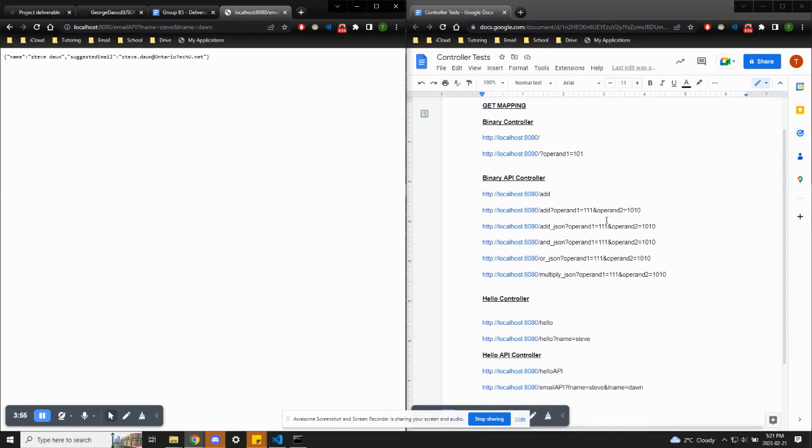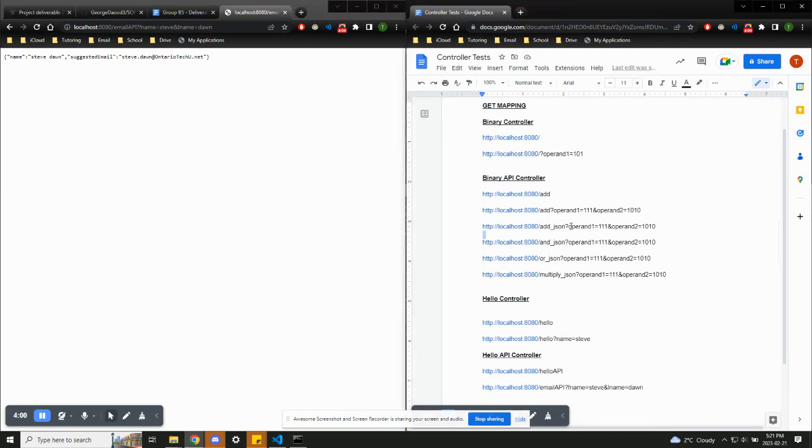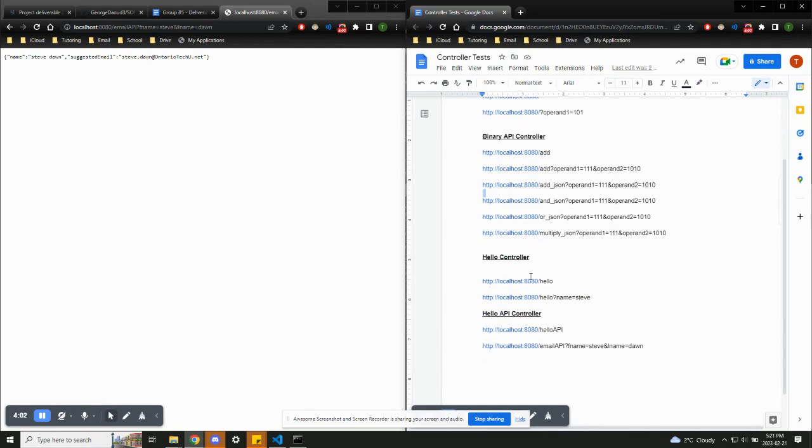So there's all of the get maps for all of our 4 files. I could just show you some more operations. Actually, I think that's good enough. So yeah, there are all the get maps for all the 4 files.